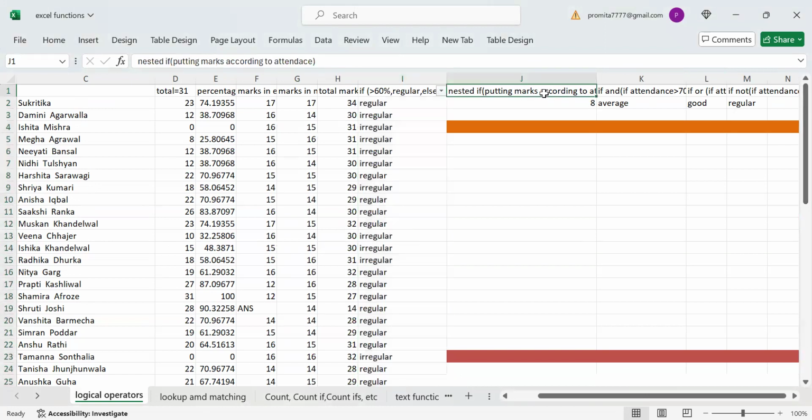Now I'll explain the concept of nested IF. So what is a nested IF? Suppose we have to give some marks on a student's attendance. If attendance is above 80%, we give them 10. If it is less than 80 but above 70, then 8. If it is less than 70 but above 60, then 6, and 0 if they are less than or equal to 60. So the logic is the way I have told this.